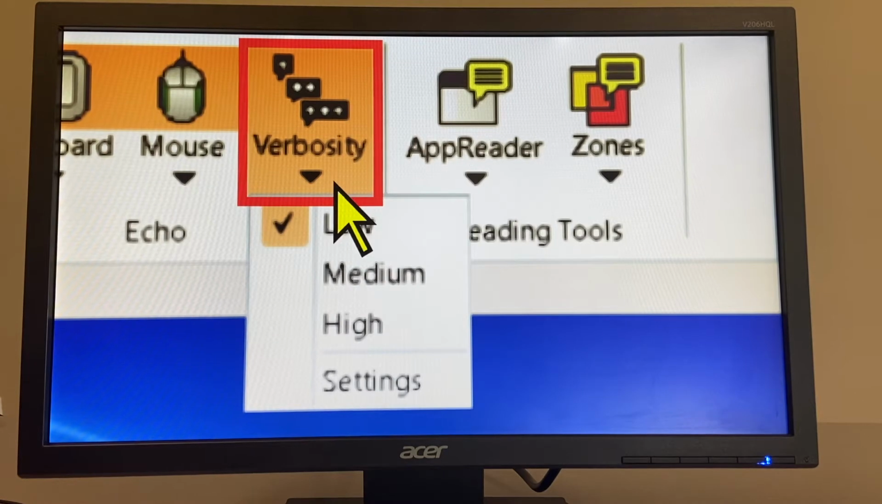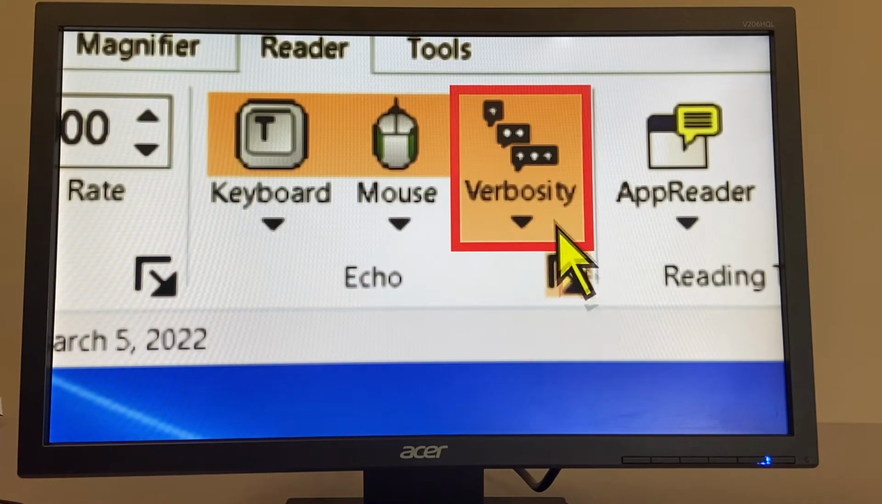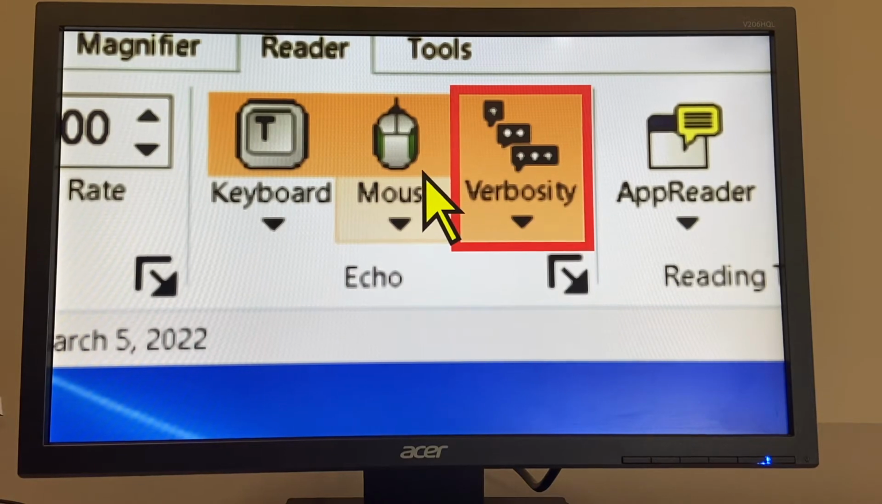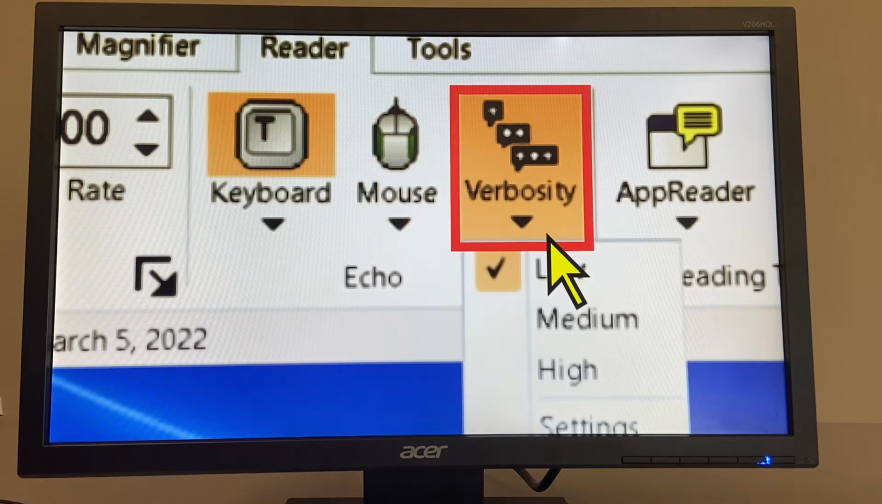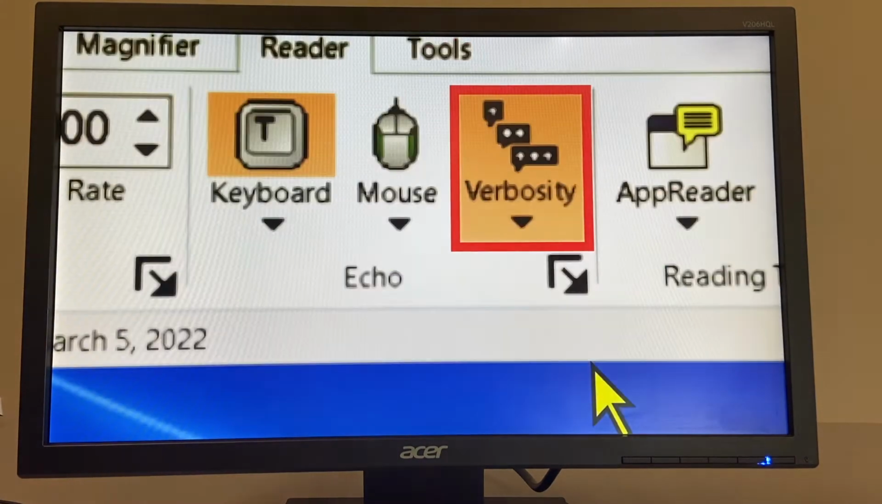Okay. Verbosity. I'm going to show you what this means. So verbosity just means how much information you want the program to give to you. Right now it's set to low. I'm going to go here and I'm going to press tab. All that's said right now is verbosity. If I set the verbosity to high, and I come here, watch what happens when I tab over.